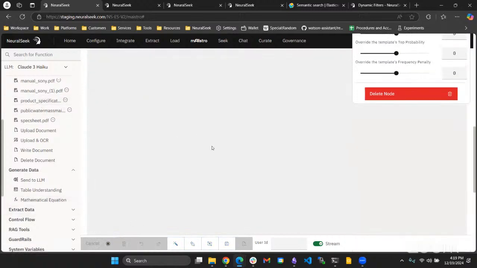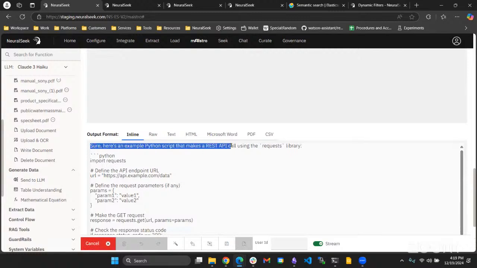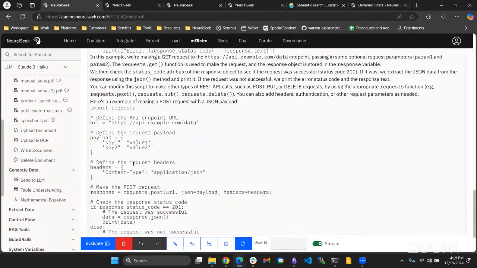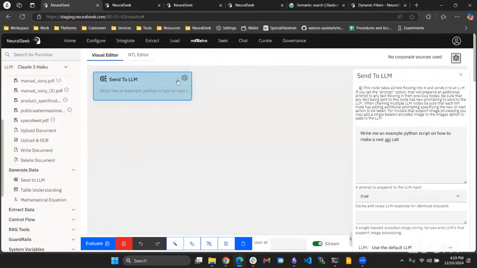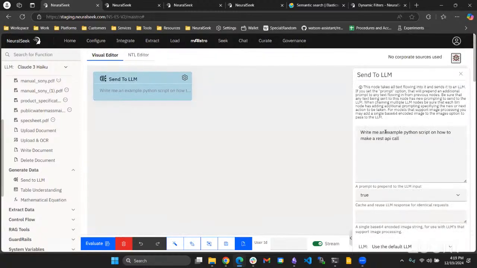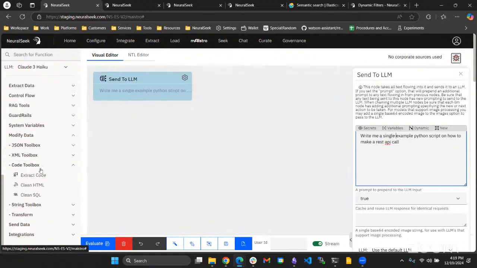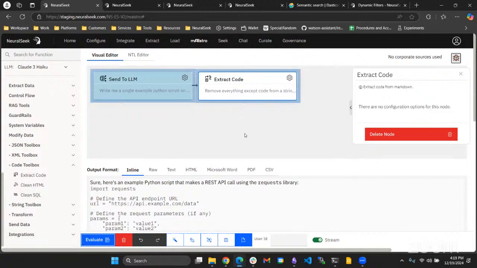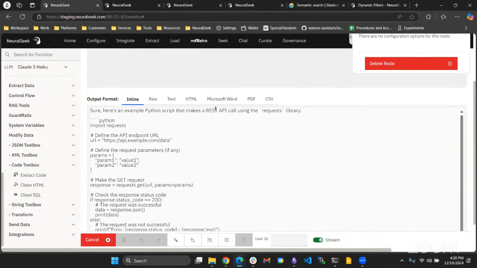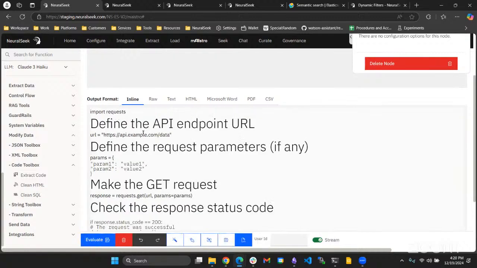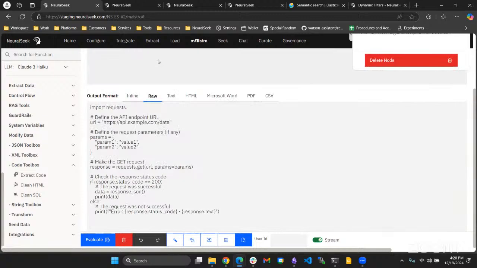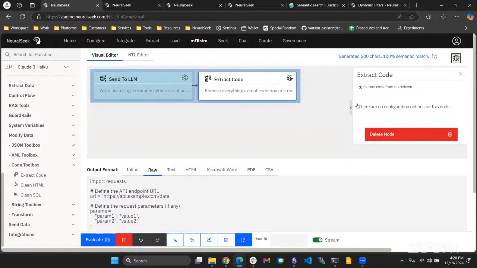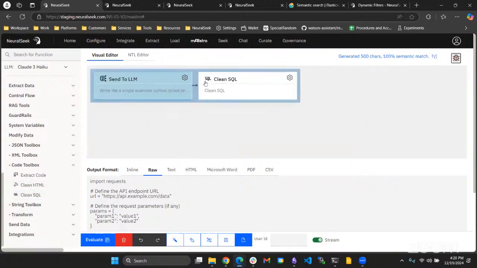So when we evaluate this, we're going to see extra stuff, right? We're not going to just get the code that we want. We're going to see some examples, right? So let's do, and then we'll extract code. So you see the LLM generating, and then now we have just the code, nothing else. This works for SQL and HTML also, right? So we can test that with an SQL one.